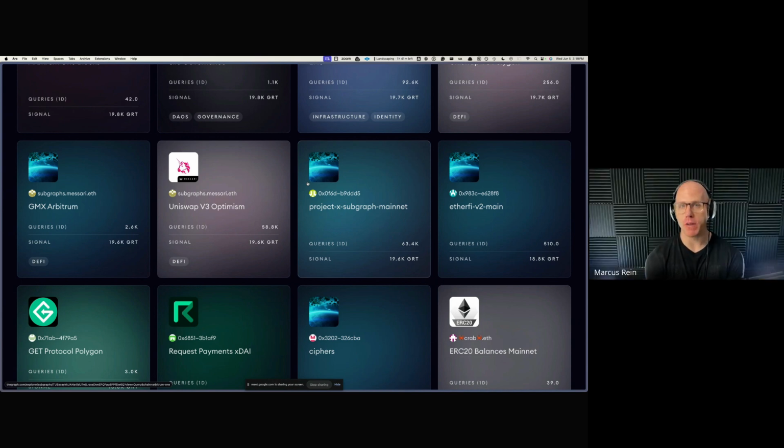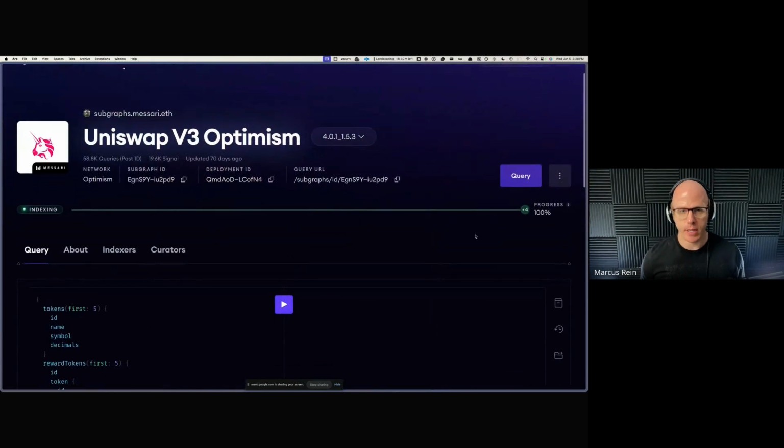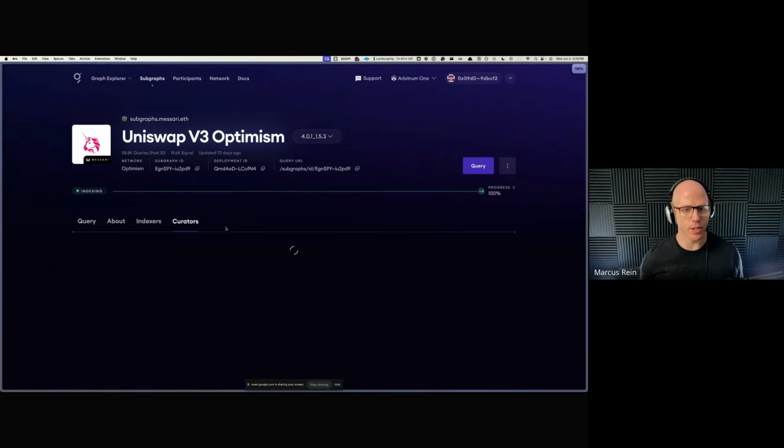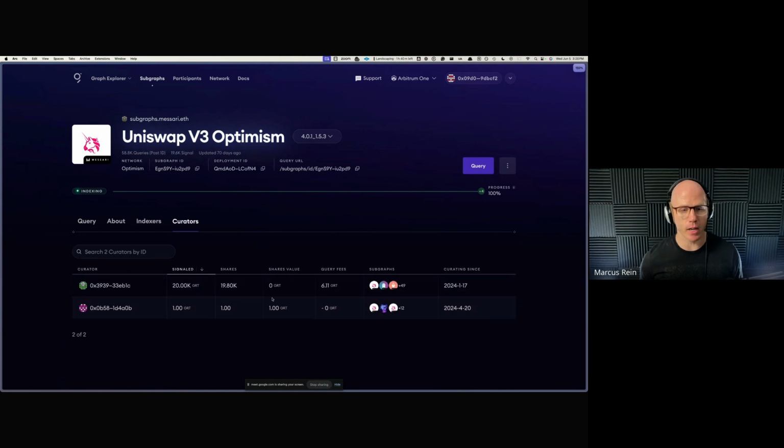Yep, it's called curation. That's a great question. You curate a subgraph in that you understand Web3 as a whole, you understand the data, and you could look at this subgraph and say, I'd like to curate. So let's go ahead and just click this one right here. And curators. All right, so we can see right now who's curating on this subgraph, how many shares they're curating on this.